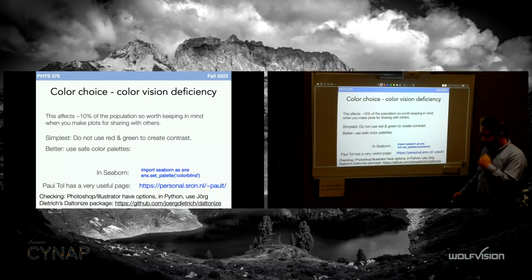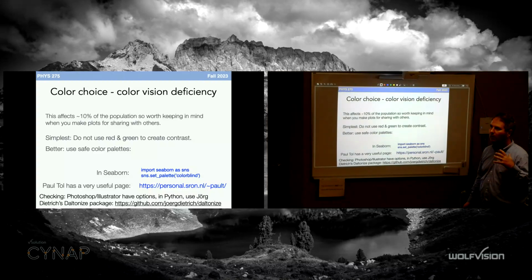So the color choice, 10% of the population might miss it. In Seaborn, there's a couple of palettes, and there's a page here. But effectively, for me, it's always, well, what happens if I either turn it in Photoshop to black and white, or I literally copy the thing? If I can still see it, great. That means my colorblind friends can still see it.